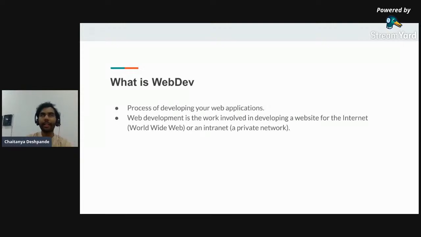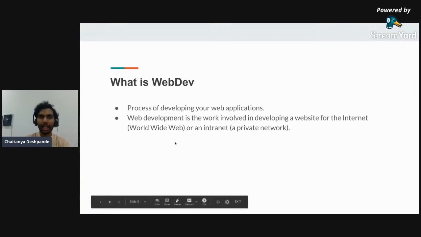But the internet is something which is available for everyone, out there, and anyone can access it with the specified protocols. So that is basically web development. You are just making something which is going to work over the internet or the intranet based on a certain protocol. So I guess this much is clear, what web development is.